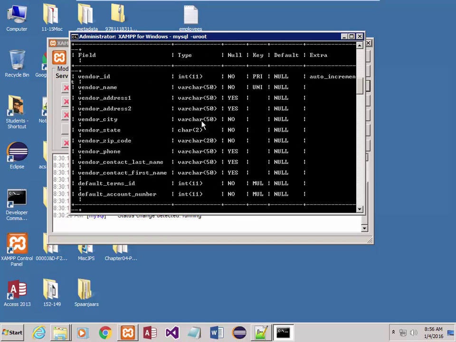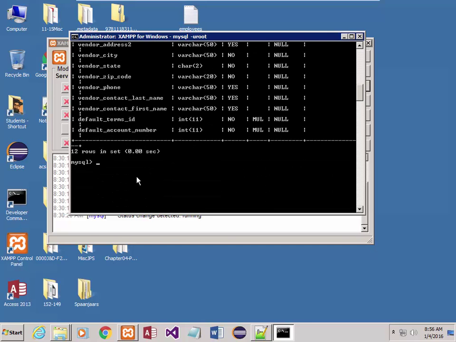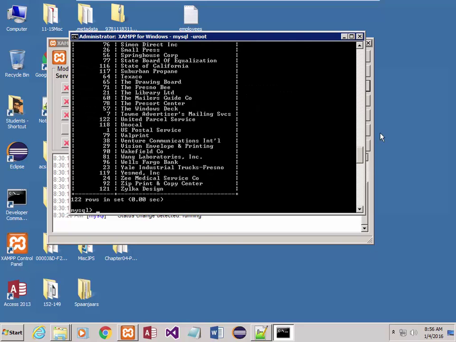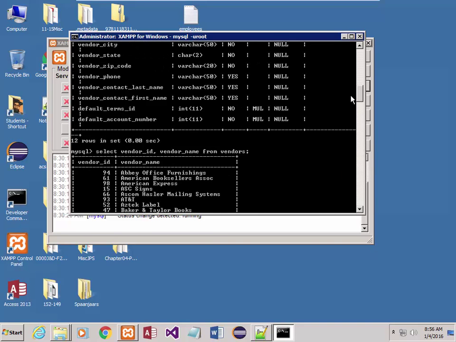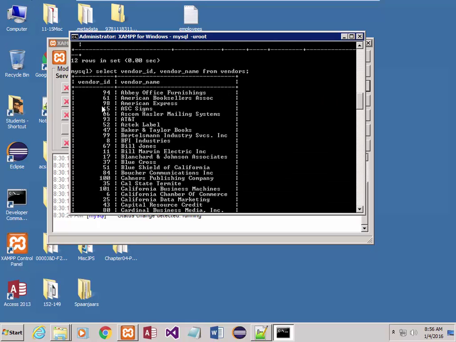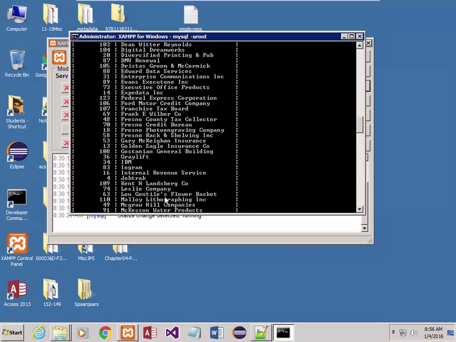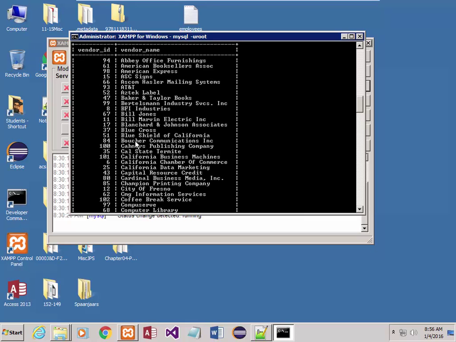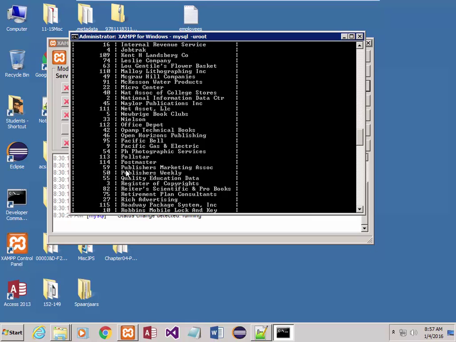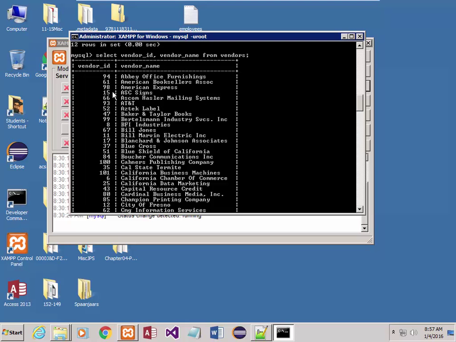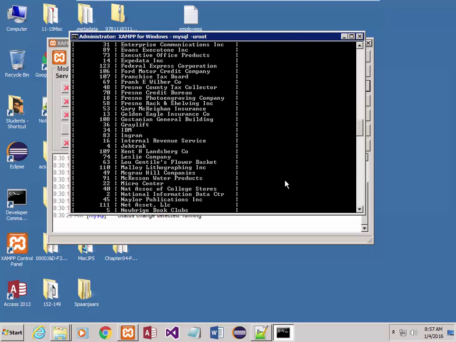But if I wanted to show you, for example, just the vendor ID and the vendor name, then I can type in select vendor_id, comma, vendor_name from vendors. And you see I get 122 results back. There they are. And they're not really in any kind of order. Shouldn't say that. I guess they're in alphabetic order based on the vendor name. If I wanted them in order based on the ID, and you can see they're not, then I could run the same command.